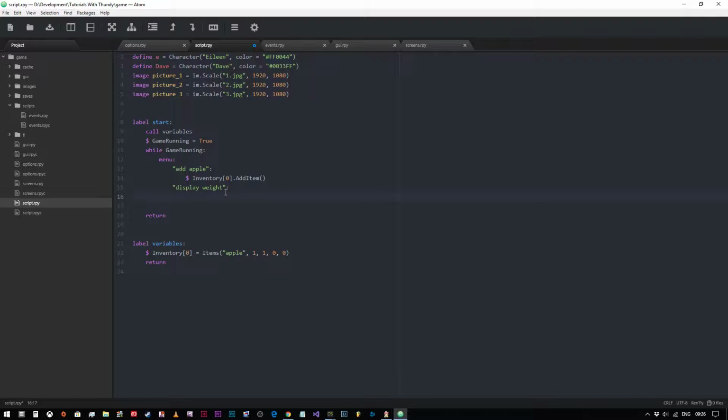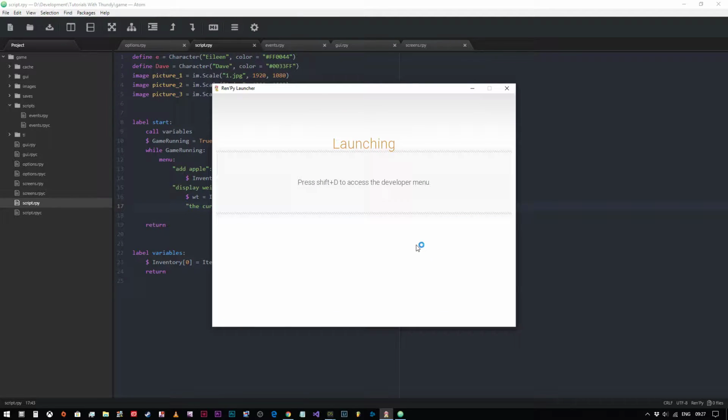So let's say the current weight is inventory 0. It doesn't matter which one we use. Dot current weight. That may not like that. We may have to create a new variable. In fact, let's do it anyway, just because. So we'll say WT equals inventory 0 dot current weight. Like so. Let's see how that works. It may fall over. I may have made a boo-boo somewhere.